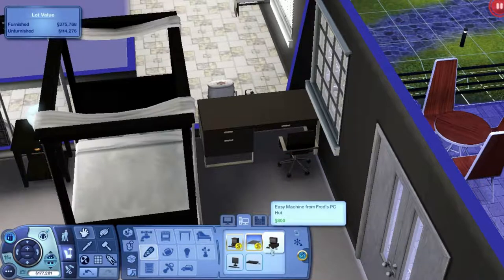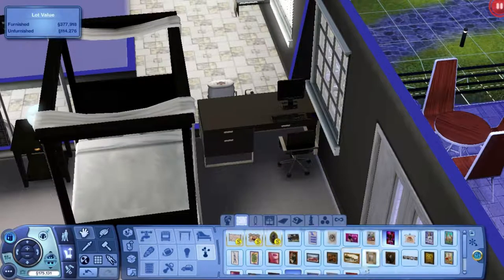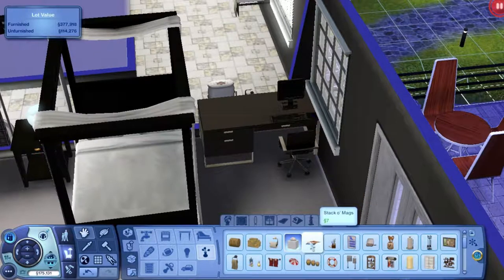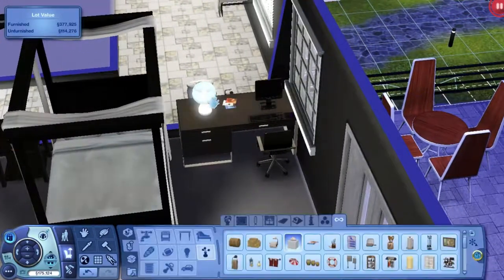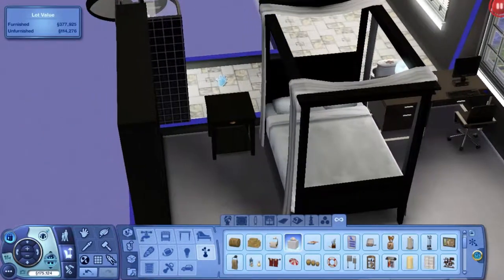Electronics. Computers. Let's get a fancy computer up in this joint. Bam. Magazines, let's go decor. Little miscellaneous decor things. Stacks of magazines, but we can just say they're DVDs or something. Not there. There, I've got a lamp there. Got a lamp here. Move that one onto my desk.